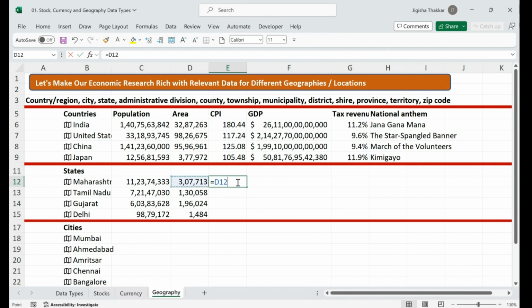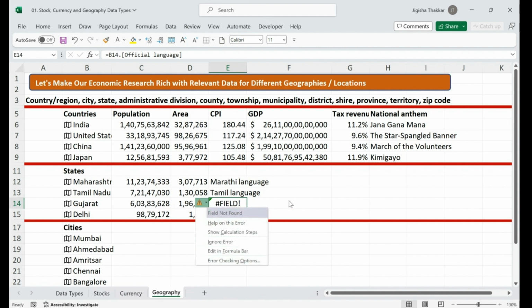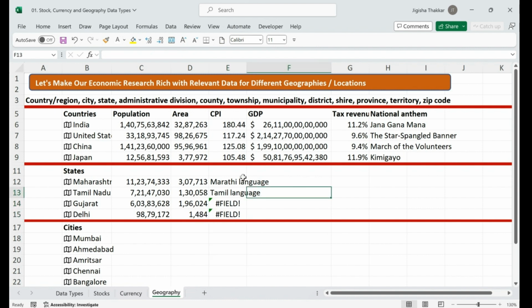And let's also take official language. So Maharashtra dot official language. Tab, enter. So Marathi, Tamil Nadu is Tamil. For Gujarat, it has not picked up. Okay, this is showing an error because Excel doesn't know, the data is not fed into it. For Delhi also, it has not picked up. So this is the language. Like this, you can add any information that you may want, which is available. So this is population, and this is area.